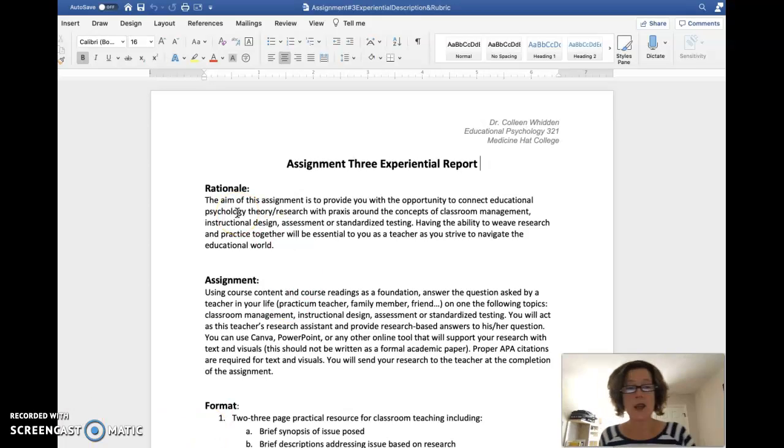So the aim of this assignment is to provide you with the opportunity to connect educational psychology theory and research with praxis, what's going on out there, around the concepts of classroom management, instructional design, assessment, or standardized testing. Having the ability to weave research and practice together will be essential to you as a teacher as you strive to navigate the educational world.